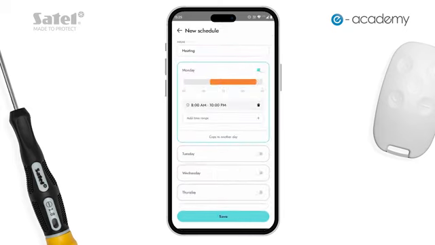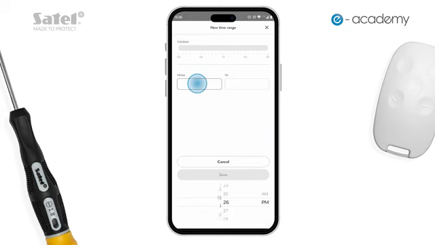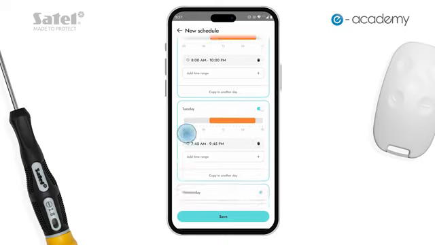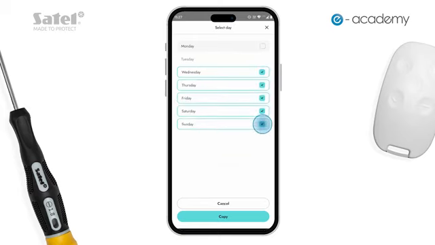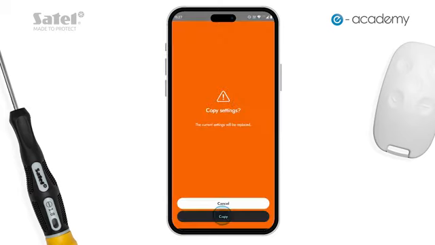One of the advantages of the BeWave solution is that you can add up to 3 different time periods within a single day. Now we can move on and set time periods for another day. It's also possible to use the Copy to Another Day option, which lets you apply the settings from one day to other days as well. For simplicity, let's mark all the remaining days and confirm by tapping Copy.